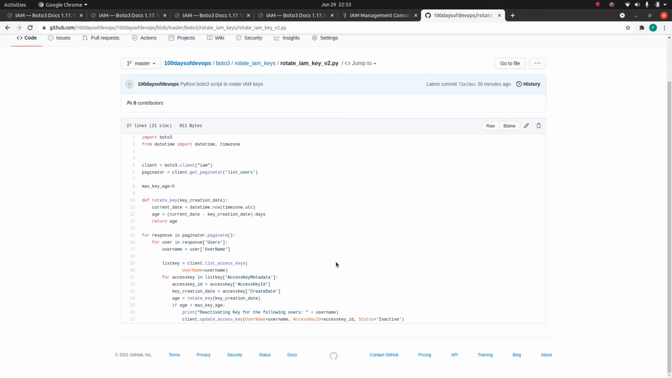So this is a little bit about how to follow a security best practice and rotate the IAM key on a regular basis.